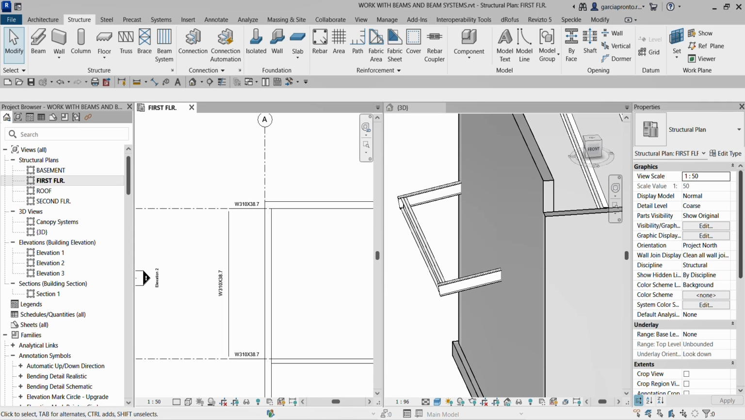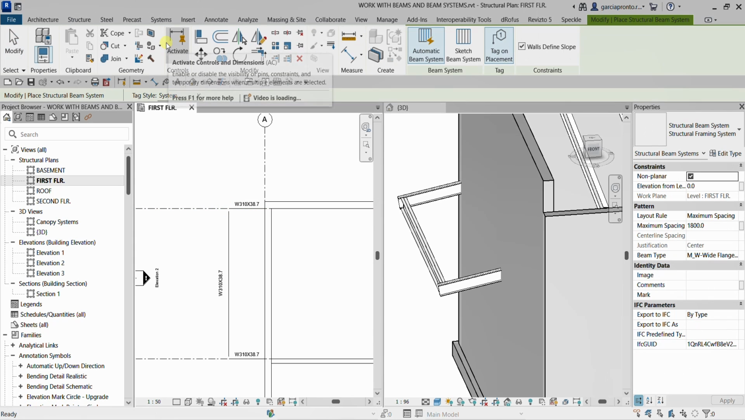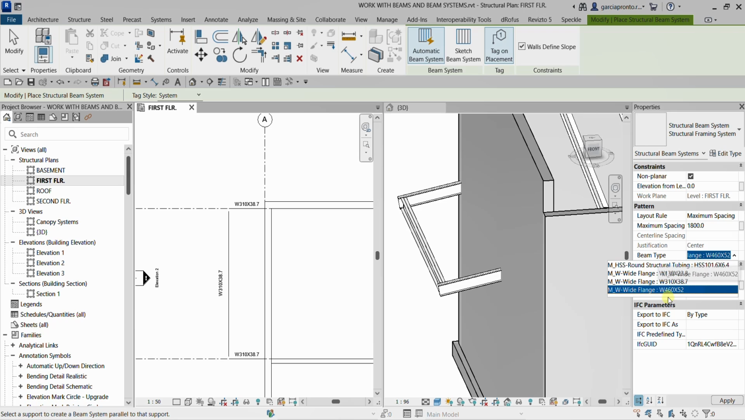So we are going to use the beam system again. So I select the beam system, and then the type that I'll be using here, let's see, maybe I'll just use 310 by 38.7. So I select that one, and then I only want to have here a fixed number of 3. Okay, so fixed number of 3. And then again, non-planar here is checked.